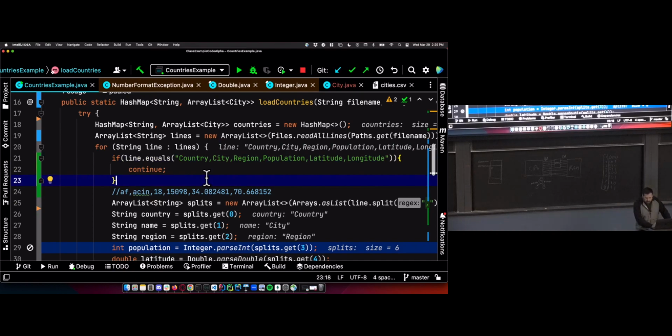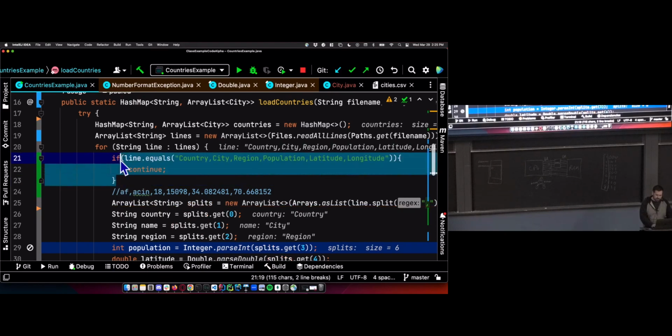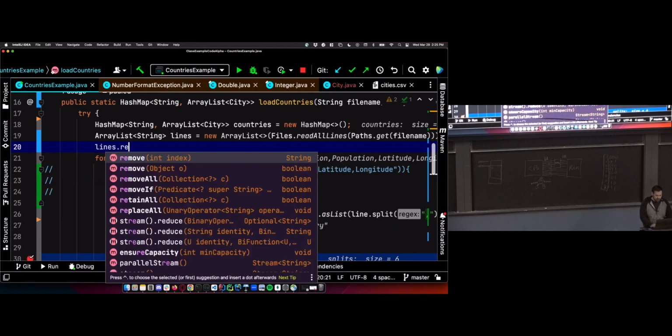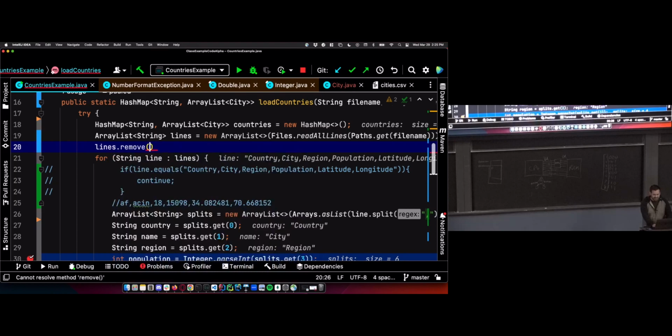How do we handle multiple header lines? You could do another if. You could do an else if, and then line dot equals whatever the second header line is, and add them all. Or the way that I did this in the other lecture, just so you can see it too, is I did lines dot remove. This takes an index. Remove the value at index 0, and that's going to skip the header line.